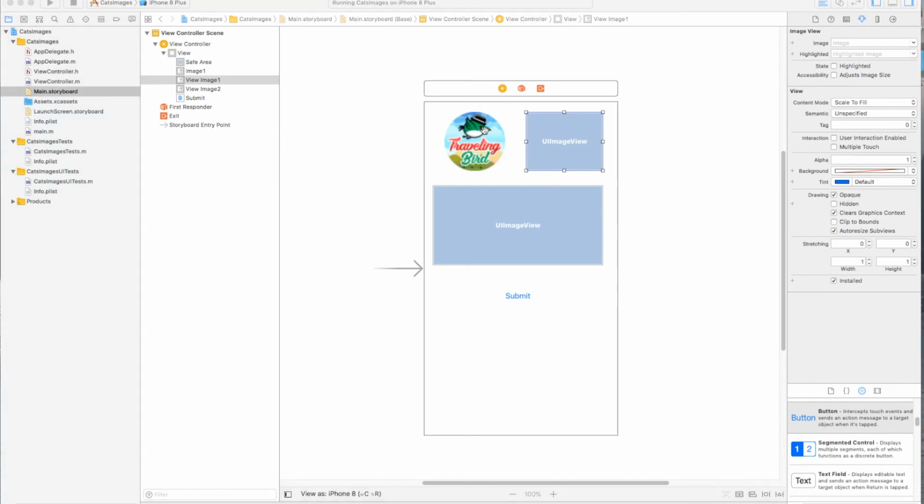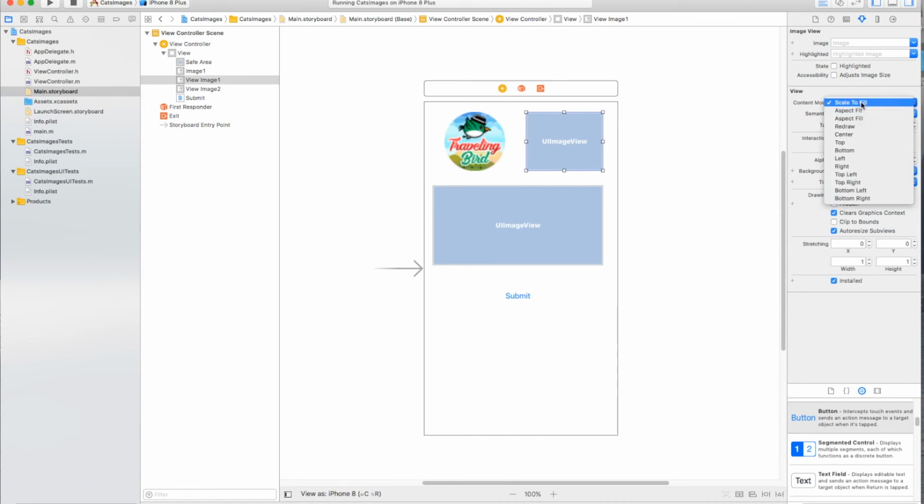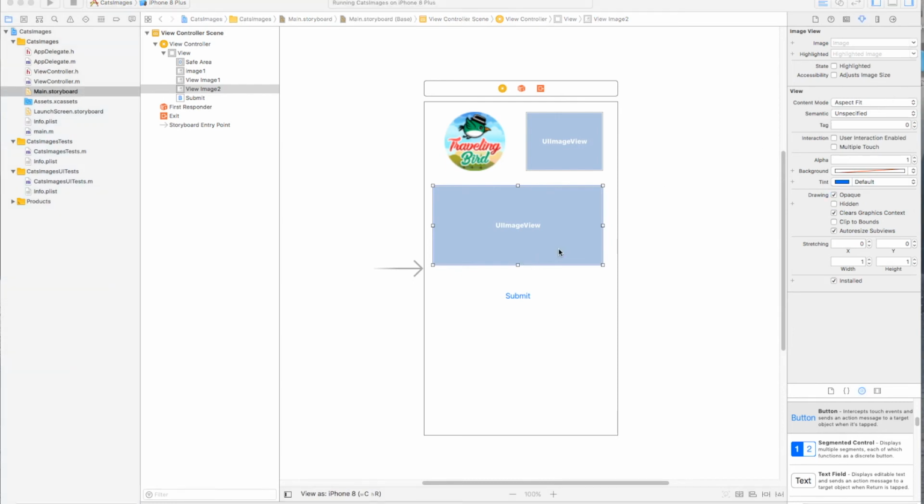One thing I noticed here that's different is we have this one aspect to fit, and we have this one scale to fit. So we want to change that to aspect to fit, and I'm going to change this one to aspect to fit as well, because that's going to be a problem. All right, so now let's go ahead and program our button.